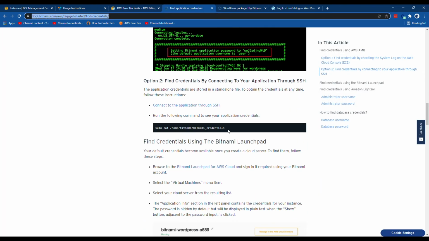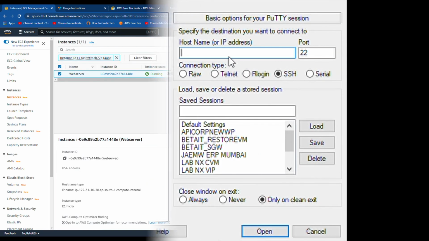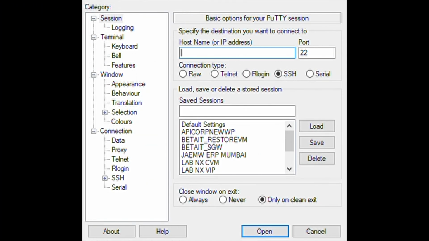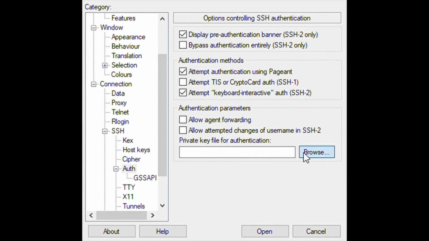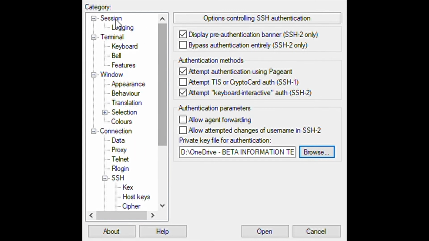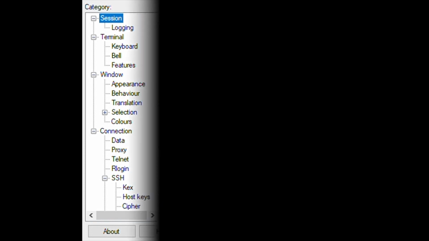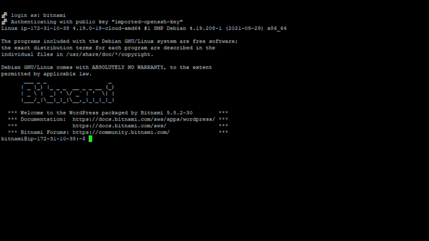Okay, this is the command which I need to type in my SSH session to get the credentials. I'm logging into my instance through a PuTTY session. I'm loading my private key. Okay, I'm into my SSH session. The default username as per the document I should use is not user, it should be bitnami. Okay, enter. I'm into the server right now.